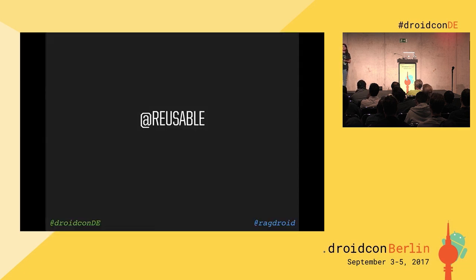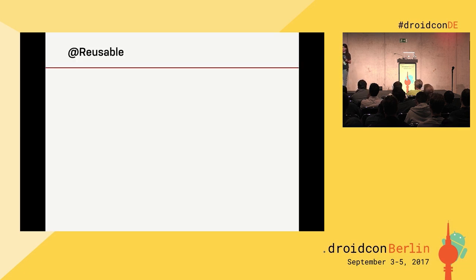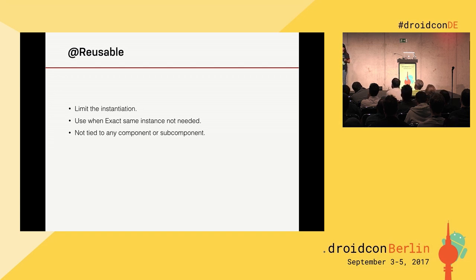Next, let's look at the reusable scope. What is reusable scope? Reusable limits the instantiation, but it is a little bit different from singleton scope. When we want to use the same instance, then this is not the scope we are going to use. In that case, we should use singleton. Reusable should be used when there is something heavy, but it's not necessary that only one instance needs to be created throughout your application.